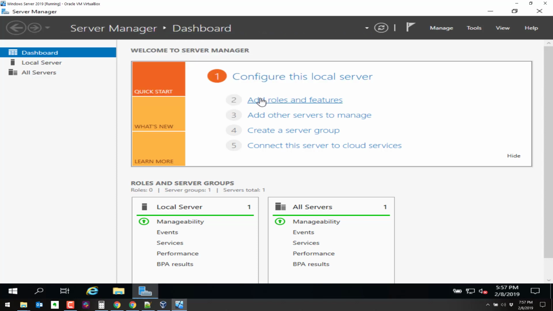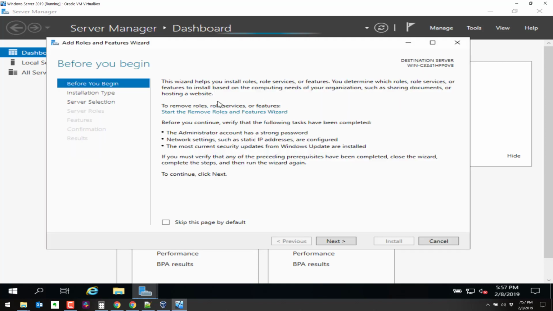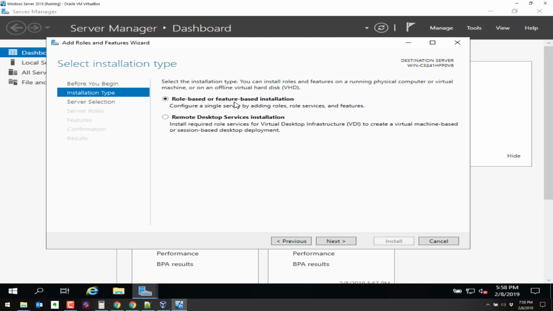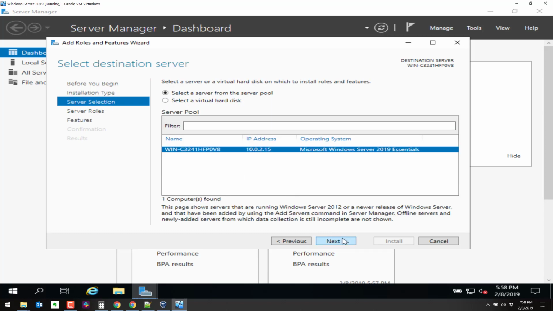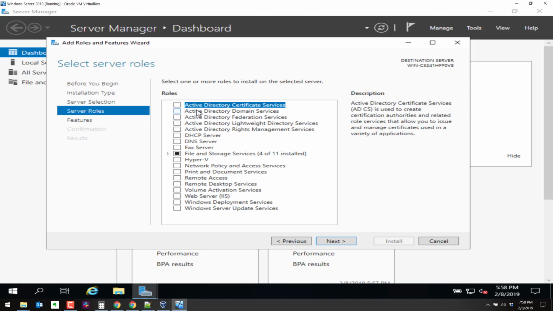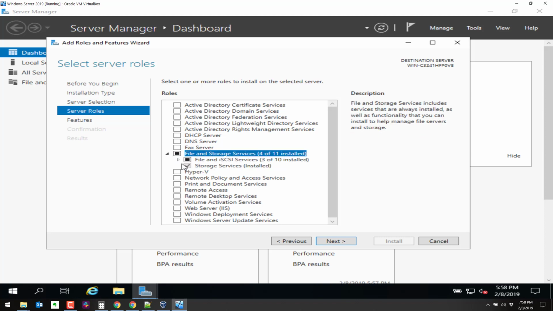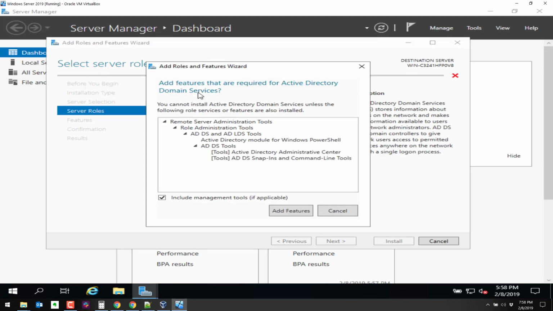Add roles and features. This is the wizard. It'll walk us through this wizard here. Click on Next. Role-based or feature-based install. Next. This machine. And right here, we notice that the only thing checked is storage services. So we want to make this a domain controller. So we're going to click on Active Directory Domain Services, which automatically adds a few other things here. Add features.